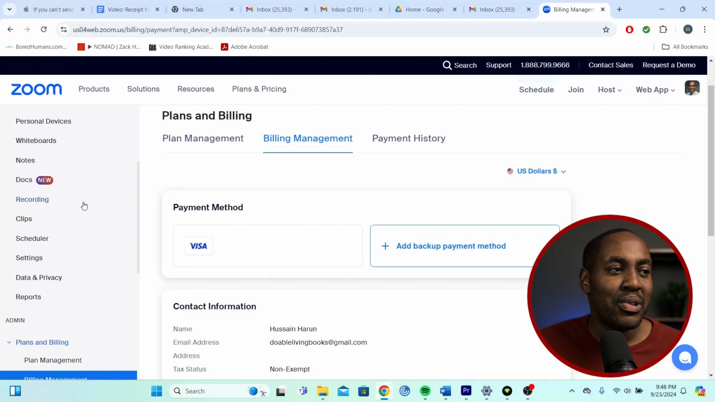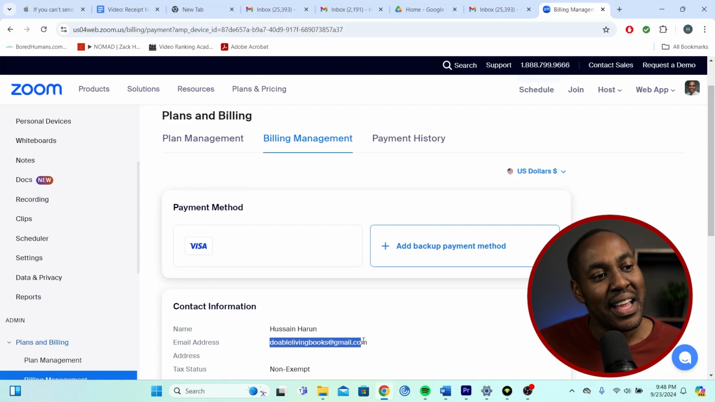So here's a quick example, Zoom.com. So under billing management, they allow you to put a different email for your billing email. So I have doablelivingbooks@gmail.com for my billing email, but then everything else just goes to my regular email.